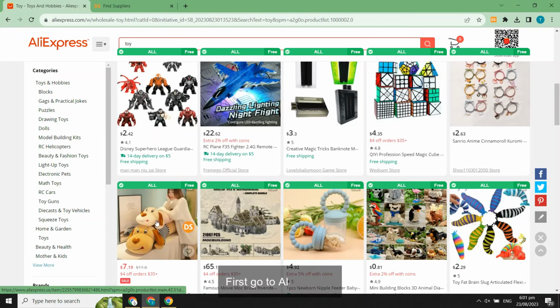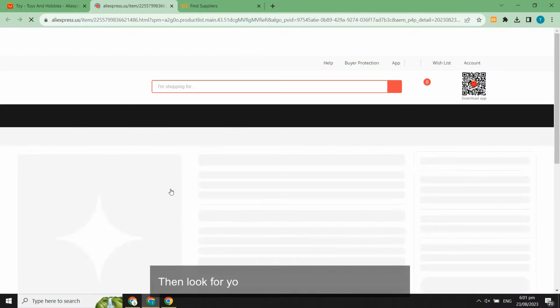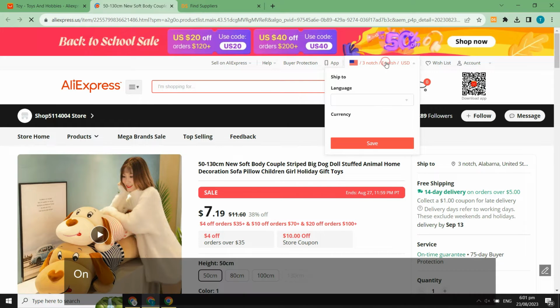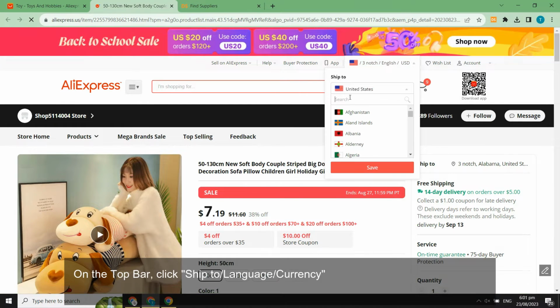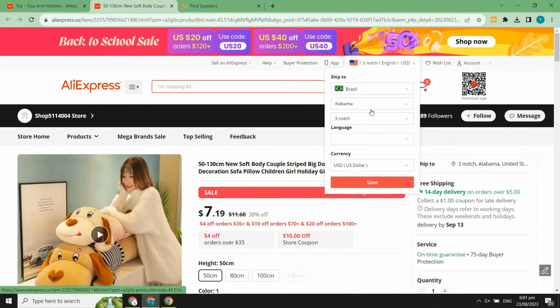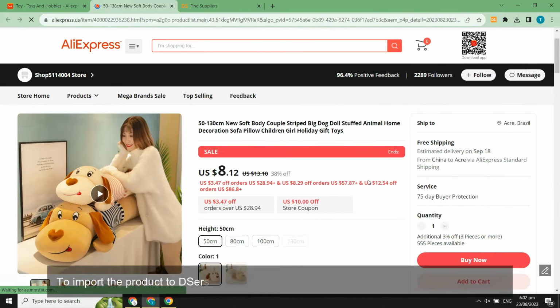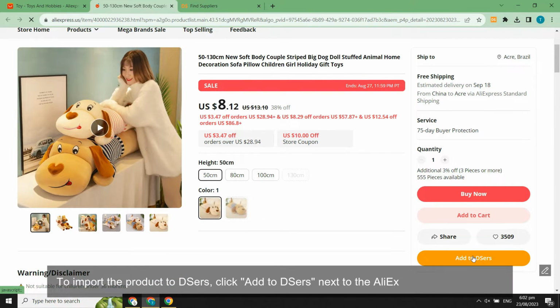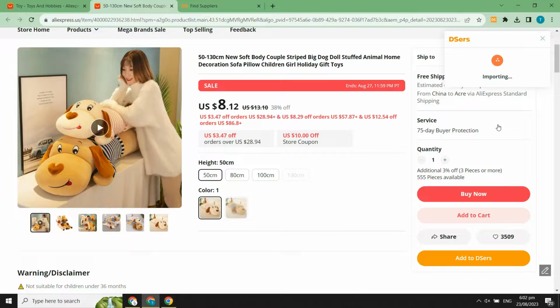First, go to AliExpress. Then look for your wanted product and click on it. On the top bar, click Ship to Language Currency and select a country you desire, take Brazil for example, and click Save. To import the product to DSers, click Add to DSers next to the AliExpress product image.